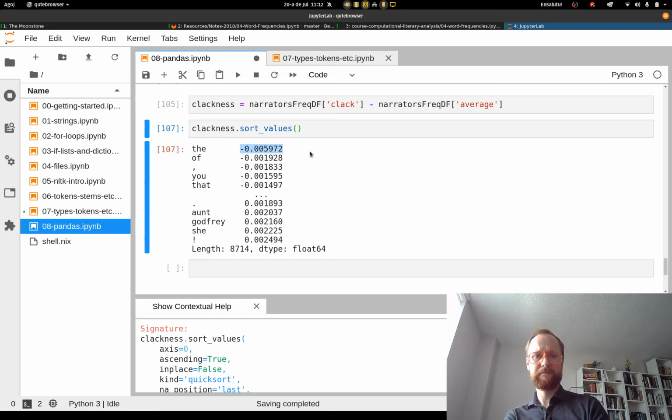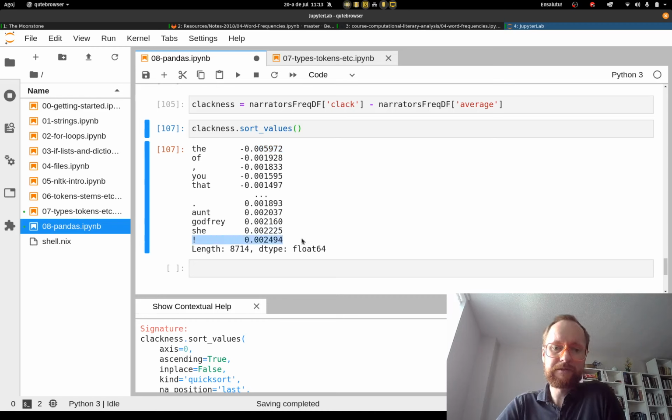And now what it's done is shown us the least Miss Clack word here, which is "the." That's kind of unusual. I wouldn't have expected that. And the most Miss Clack word is the exclamation point. So the exclamation mark is actually the token that is the most like Miss Clack, the one that Miss Clack uses way more than the other narrators.